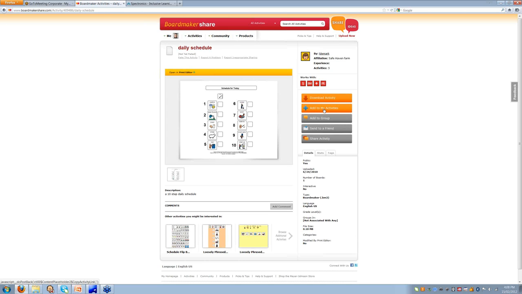There's lots of other things that we can do with Boardmaker Share. You can create groups so that you can have friends on there so that you can share activities together. You can have groups so that you have all of the teachers from one school accessing the same boards, etc. There's lots of things you can do with Studio, but it is definitely worth taking a look at Boardmaker Share.